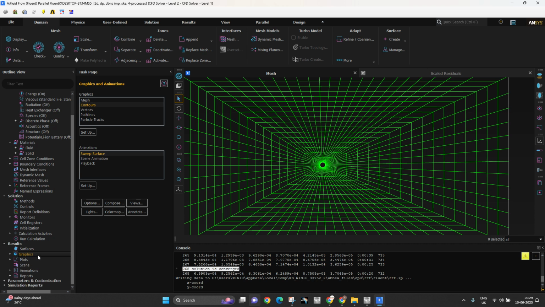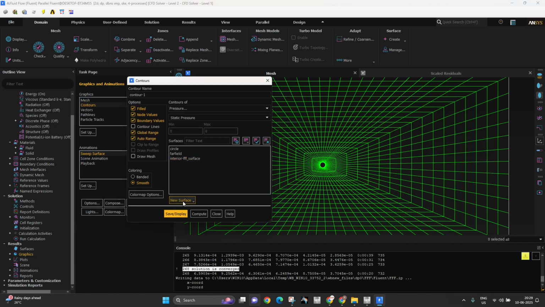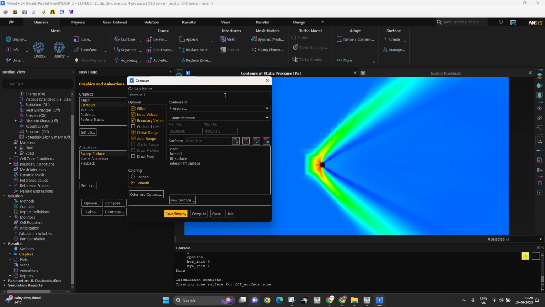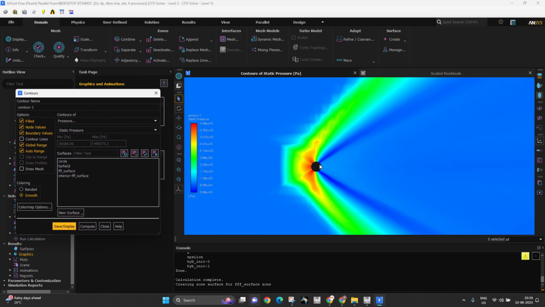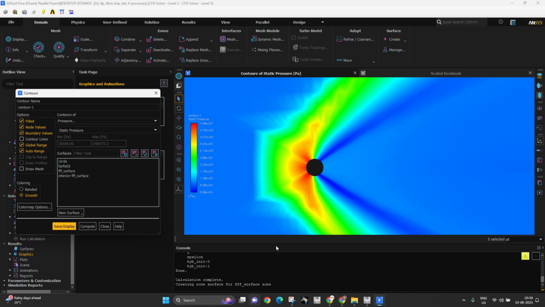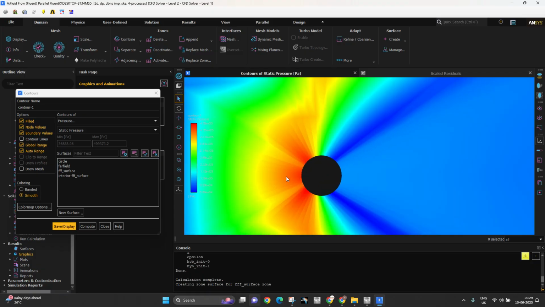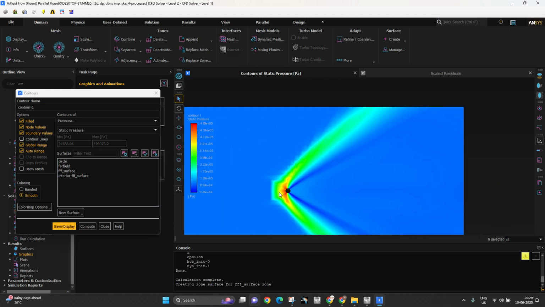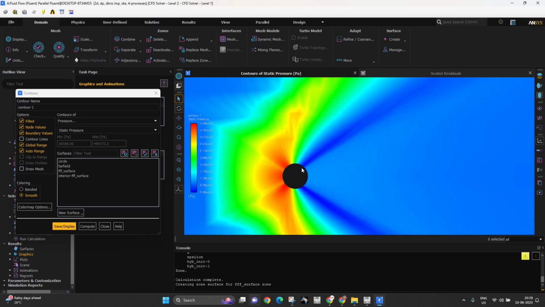So now I'll just go to graphics, double click on contour, click pressure and static pressure, display. This is the shock wave basically for the circle design we have come across. The red color is the shock layer. The distance between the shock wave and the body is called the shock layer. It's very thick, right? The red color. And this whole thing is called the shock wave. And this is the flow separation where the flow doesn't contact the body surface.